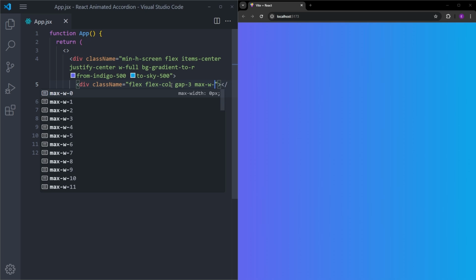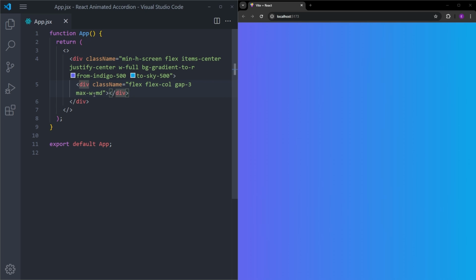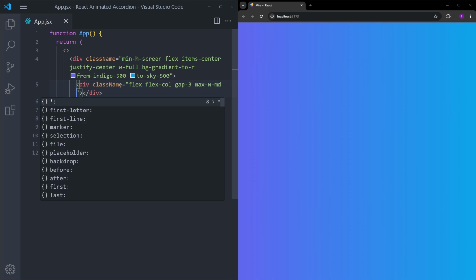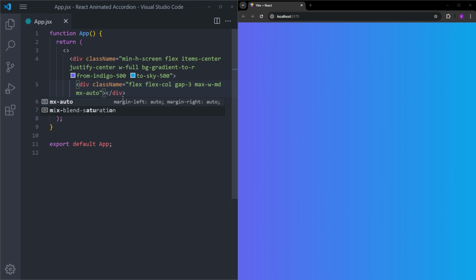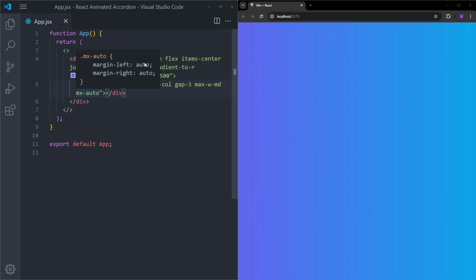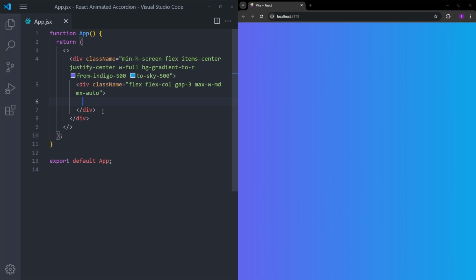Set the max width to medium, which means 28 rem. And let's set the margin left and margin right to auto. And for now, we are going to leave this empty. Once we create the accordion items and create the logic for expansion and collapsing, we are going to be displaying the accordion items inside this div.